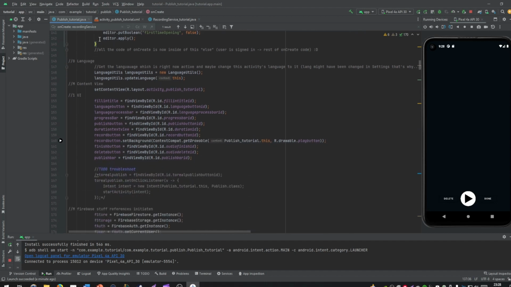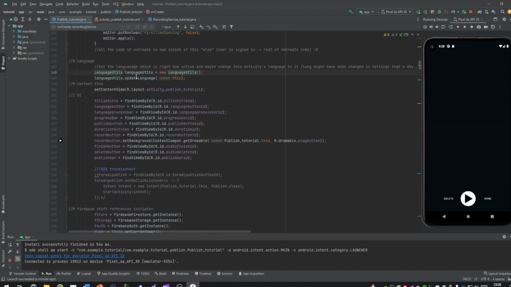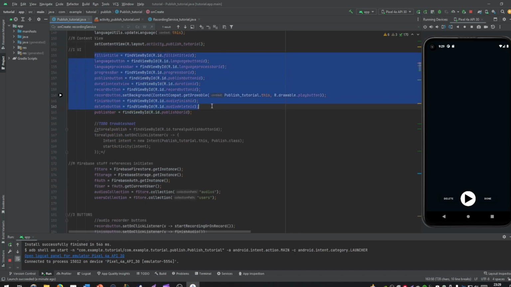Afterwards we have this part with the language, and you have to have this language utils class. I will probably put it in the description at some point. And this looks like this. It determines the language and bases the buttons and so on on it. And here, update language is basically what happens. Afterwards, the content view is made, and then the UI elements are all initiated.